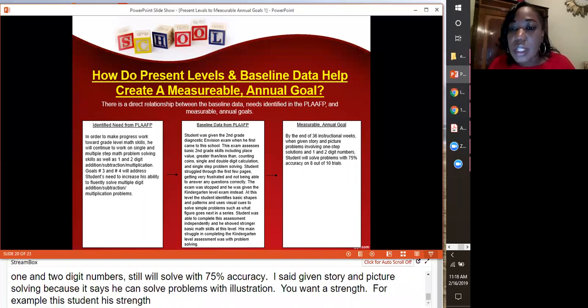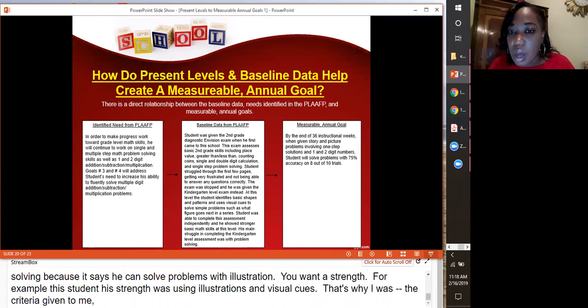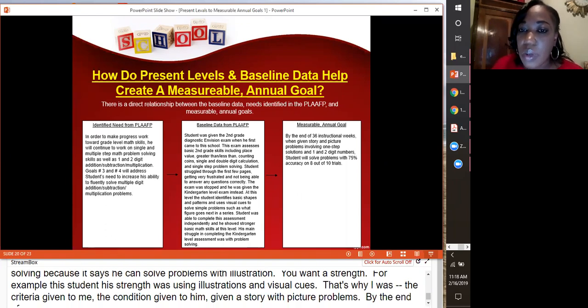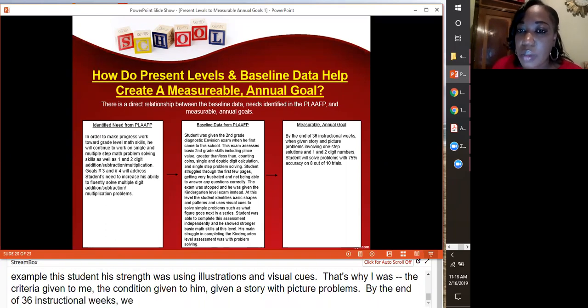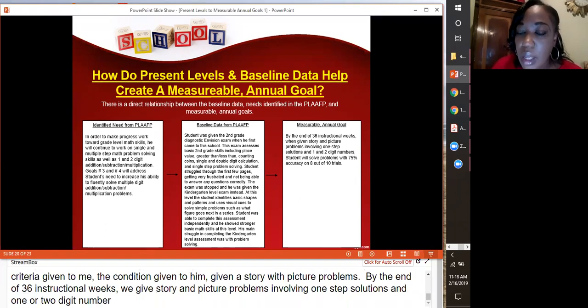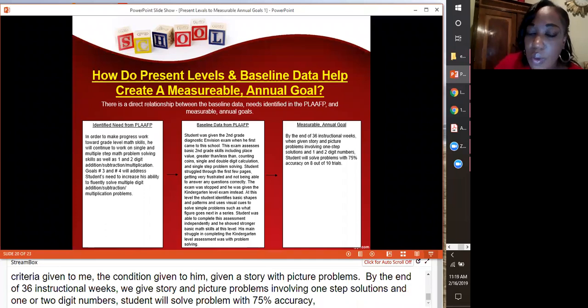So that's why the condition given to him is a story with picture problems. So by the end of 36 instructional weeks, when given story and picture problems involving one-step solutions and 1 and 2 digit numbers, student will solve problems with 75% accuracy. So this goal includes 1 and 2 digits. He can do 1 digit, so we're using the strength of knowing that to work on 2 digit also.